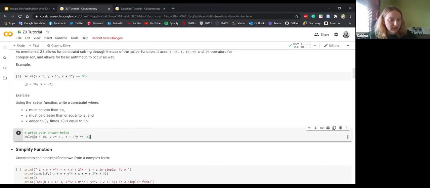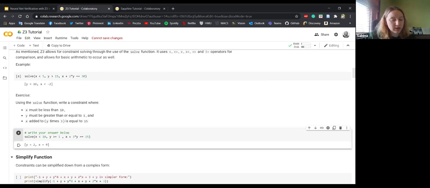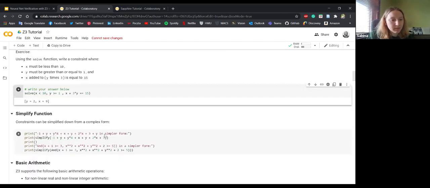So it should be something like this. Solve x is less than 10, y is greater than or equal to 1, and then x plus 3 times y is equal to 15. If we run this, you should have gotten y equals 2 and x equals 9.